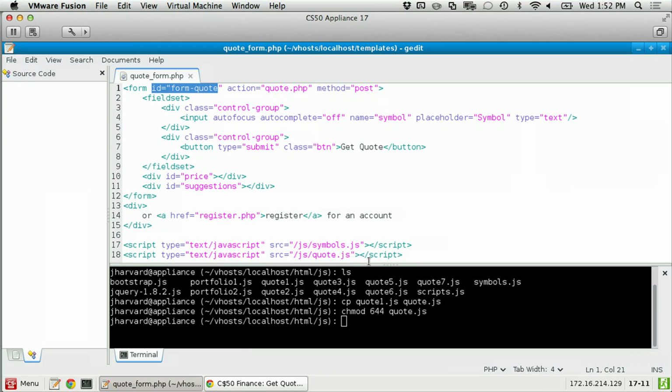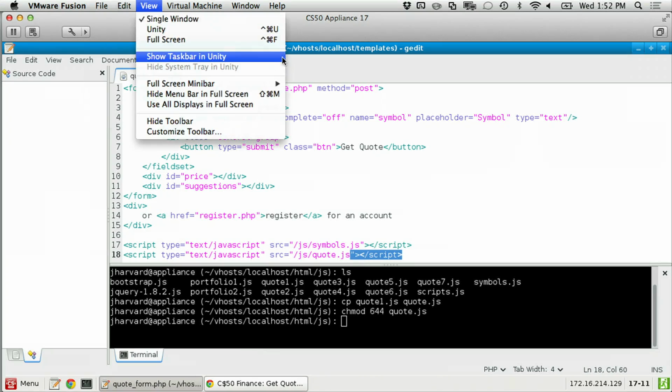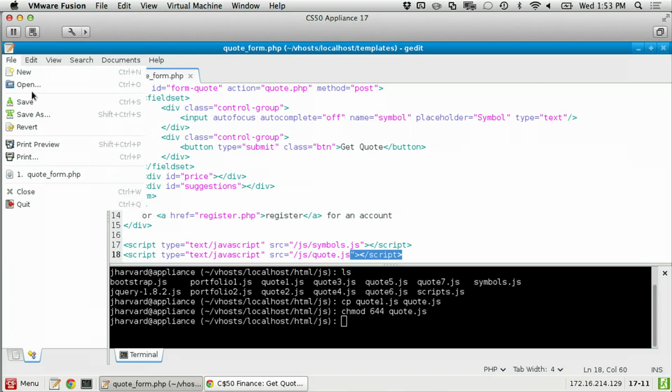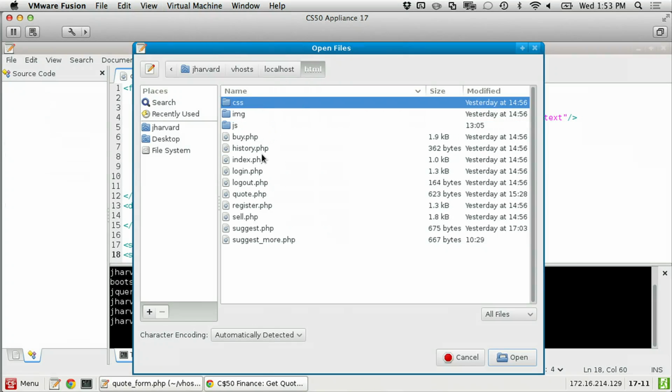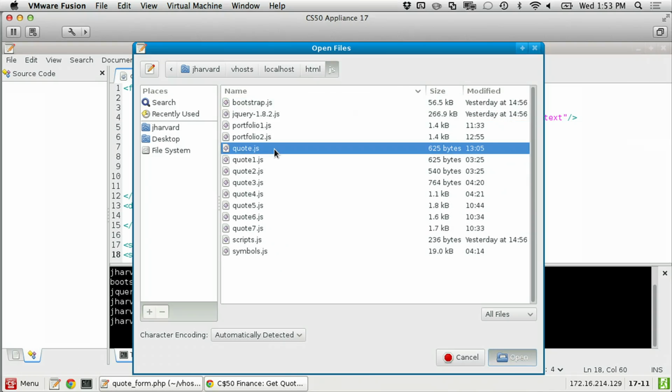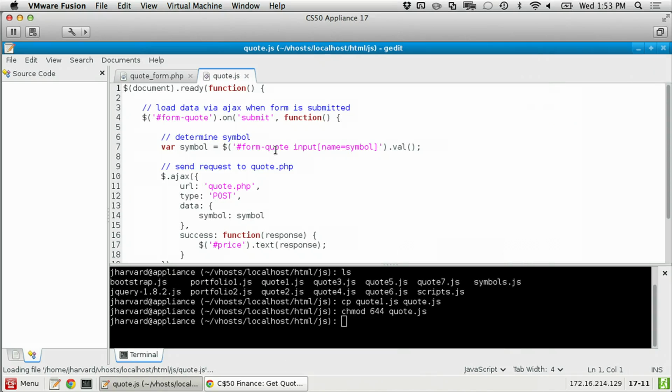So we see down here that I'm linking in a JavaScript file called quote.js. Let's actually open up that file. Not there. All of my JavaScript files are going to be located in HTML so that the web browser can access them. Then we have a separate directory here for JavaScript. And now here is quote.js.